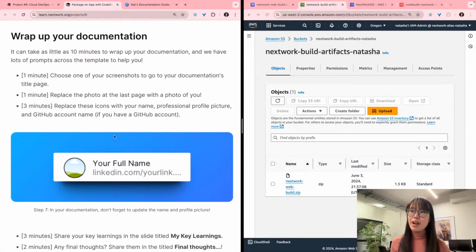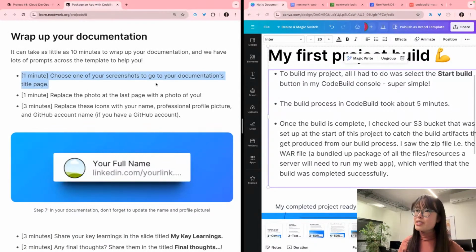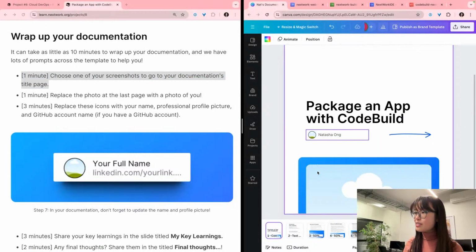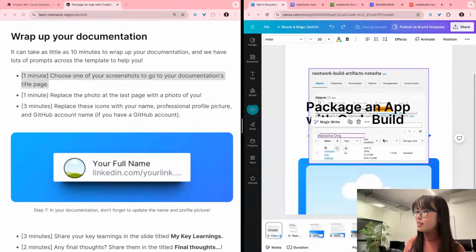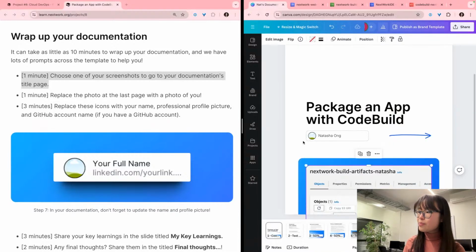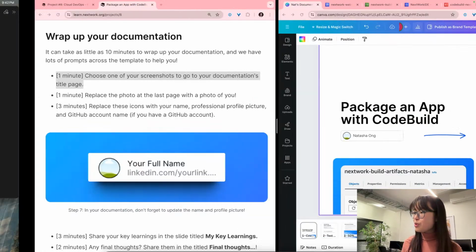We all just need to wrap up our documentation, which can take as little as 10 minutes. To wrap up your documentation today, choose one of your screenshots to go to your documentation's title page. Don't leave this blank, guys. I'm going to just paste that same photo and put that in here like this. And then replace that photo at the last page with a photo of you.